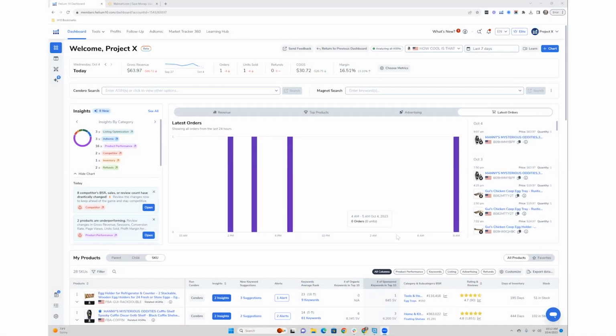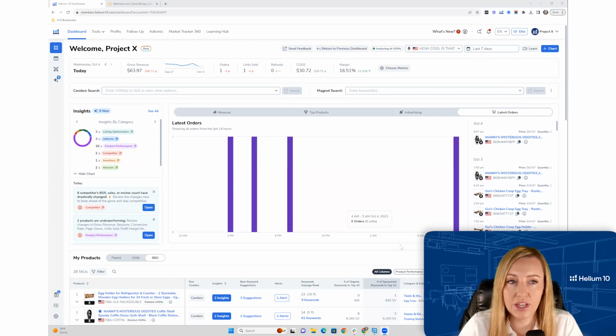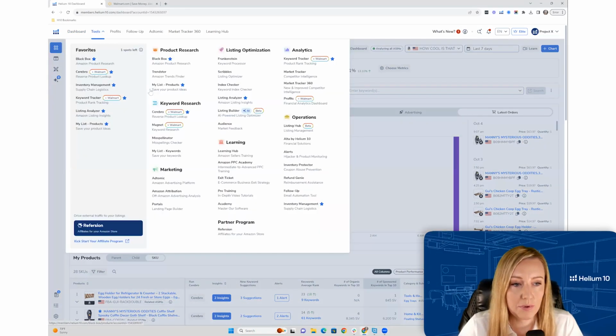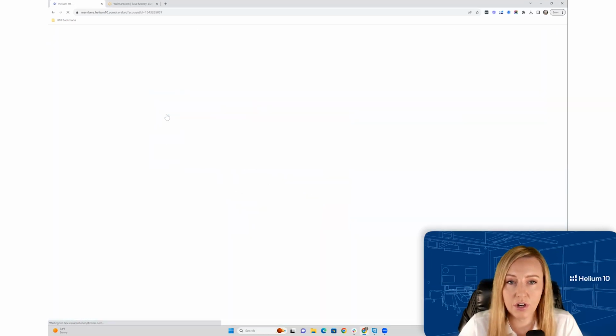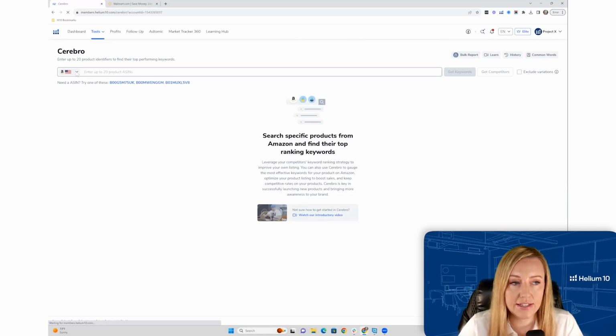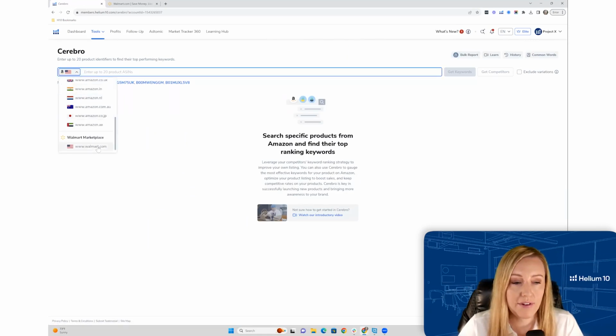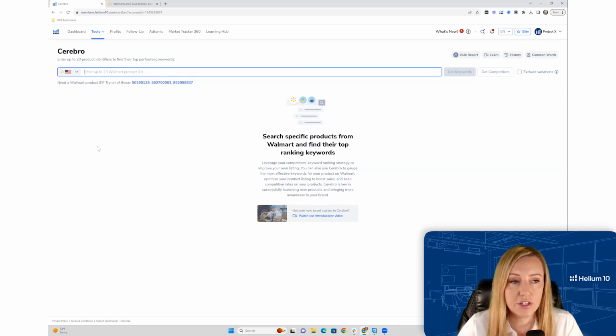All right, so this is where you log in to Helium 10. It's our dashboard. And what you want to do is go to Cerebro like usual. So you click on Cerebro, and then you're going to want to make sure to choose the market. There's a bunch of different marketplaces for Amazon, but at the very bottom, we have the Walmart marketplace. So you want to choose the Walmart marketplace in order to do this for Walmart.